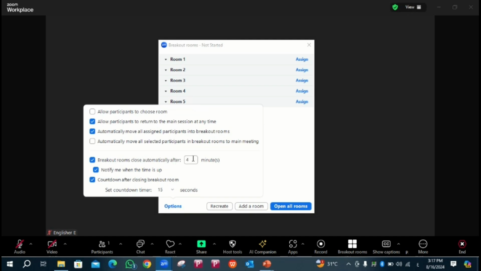Here, this is your time. Like, for example, I want to assign them for 10 minutes. So you can change it. Totally fine to change the time that you need. Notify me when time is up as a teacher. Count down after closing breakout room. Set countdown timer. Like, for example, this will be like a reminder for students that this breakout room will close after 15 seconds, 30 seconds, 10 seconds, and so on. I give it 15 seconds.